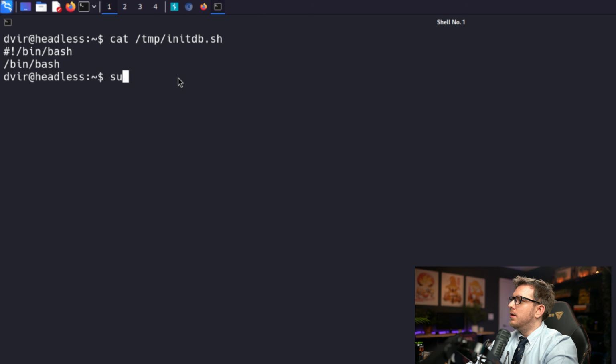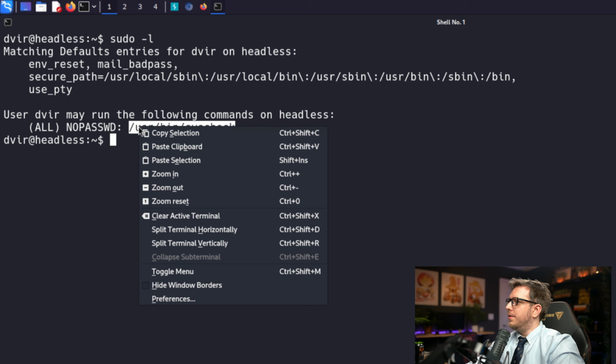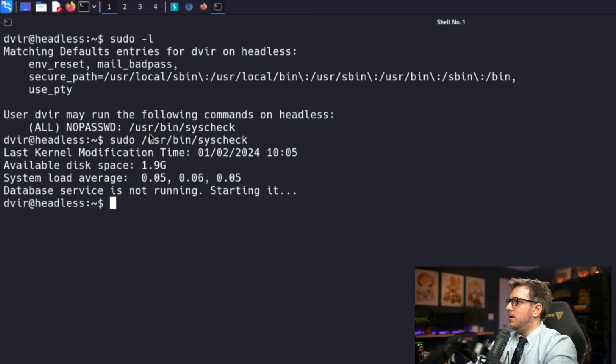So hopefully, let's clear it again. We'll do a sudo -l. Hopefully we can run this, so let's run this command. Do sudo this command, and that didn't work. So maybe we need to run this command in the temp folder.